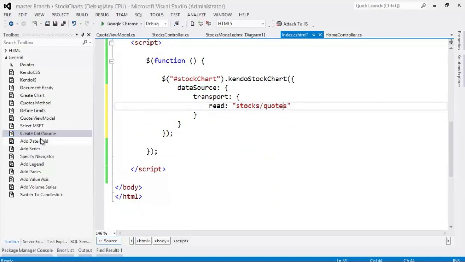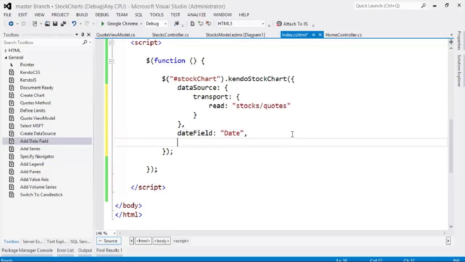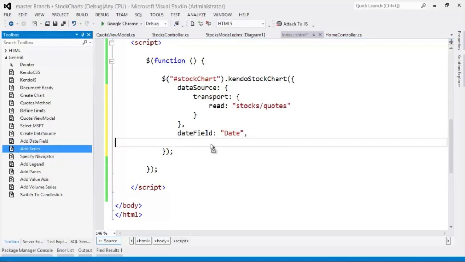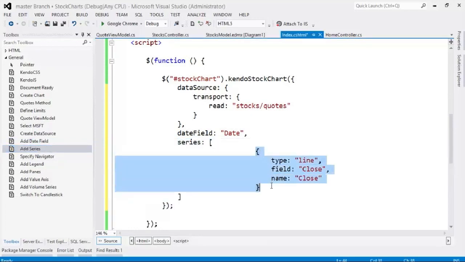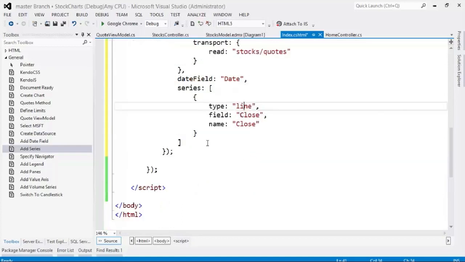And then the next thing that I need to do is tell the chart what the date field is. And this tells it how to begin to render the data, and it renders it by date, so it's going to need that information. And then the next thing that it's going to want to know is how to display this data, or what sort of chart to use when it displays the data. So we'll go ahead and define a series here. And the series that we're going to define is a line chart, and we are going to chart in the top part of the graph, in a line graph, the close field, which would be the closing price of the stock at the end of each day.